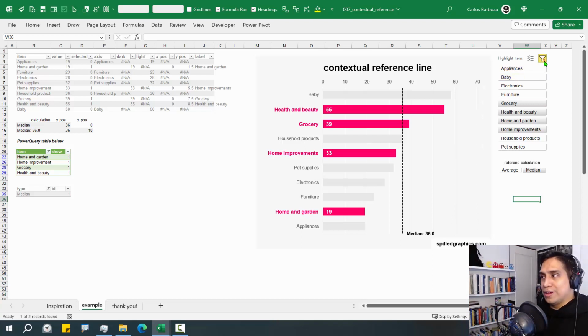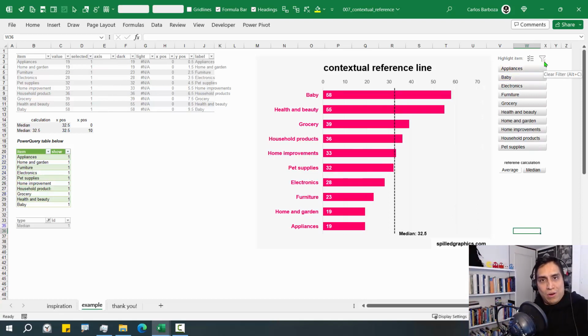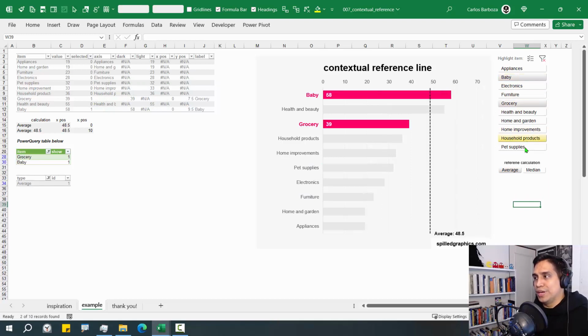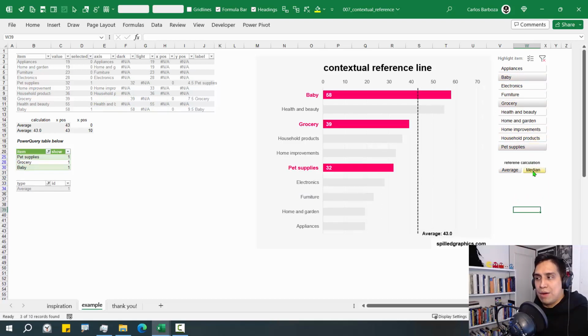In case we show everything back to where we were, then we have everything highlighted, so it's basically the median of all. But in case I just want furniture and pet supplies, it's just a median of those two numbers, or maybe switch it to be an average, and there we go. There was a little bit of change, but it was minimal. Maybe select baby and grocery and pet supplies. The average is 43, but maybe the median is lower, 39.